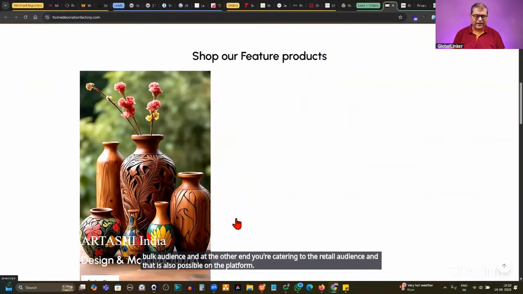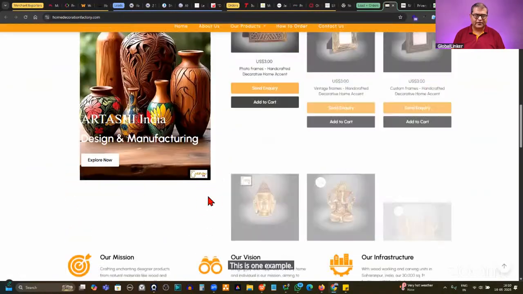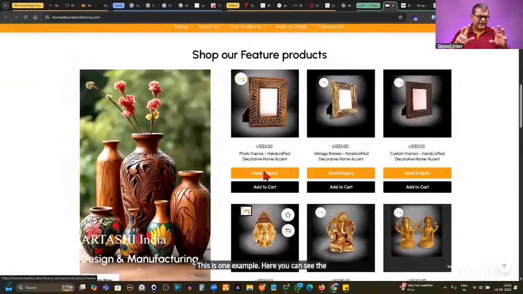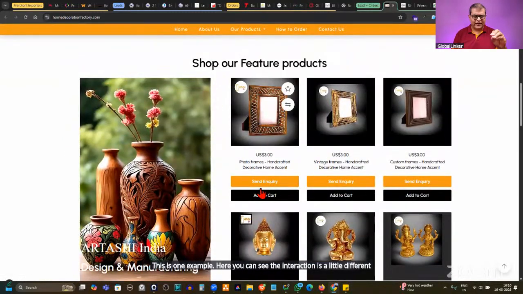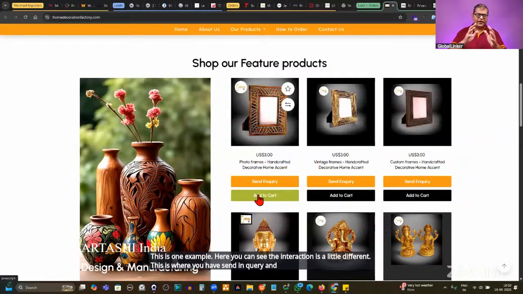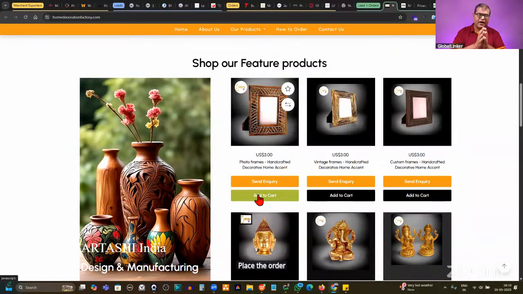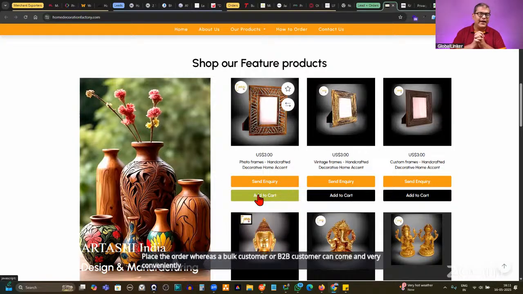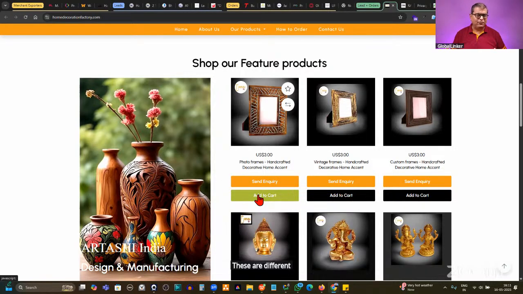This is one example. Here you can see the interaction is a little different. This is where you have send inquiry and add to cart. So a retail customer can come and use the add to cart option and place the order, whereas a bulk customer or B2B customer can come and very conveniently send you an inquiry, right? So these are different flavors or different types of online store.